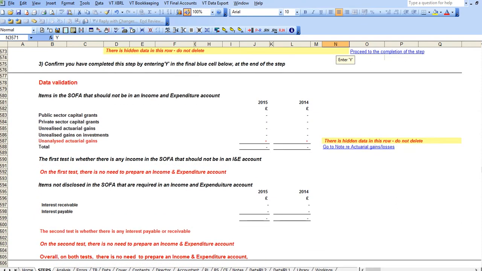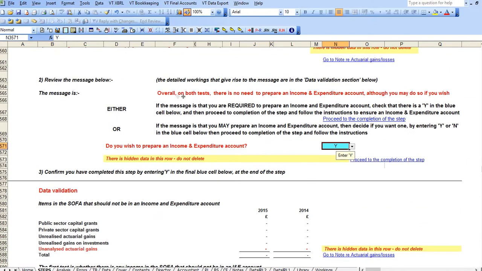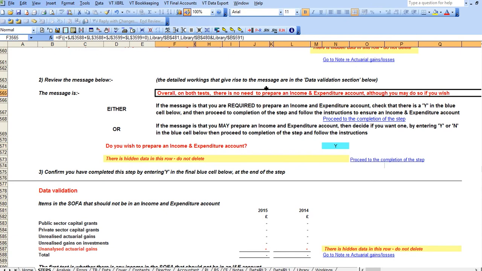The tests that are undertaken by the software are to see whether there are items in the SOFA that should not be in an income and expenditure account, and whether there are items in the SOFA that are required in the income and expenditure account. So if there were items that were different between the SOFA and the income and expenditure account, it would tell you that you must prepare an income and expenditure account if you are a company charity. Otherwise, it will come up with the conclusion we have here that there is no need to prepare an income and expenditure account.